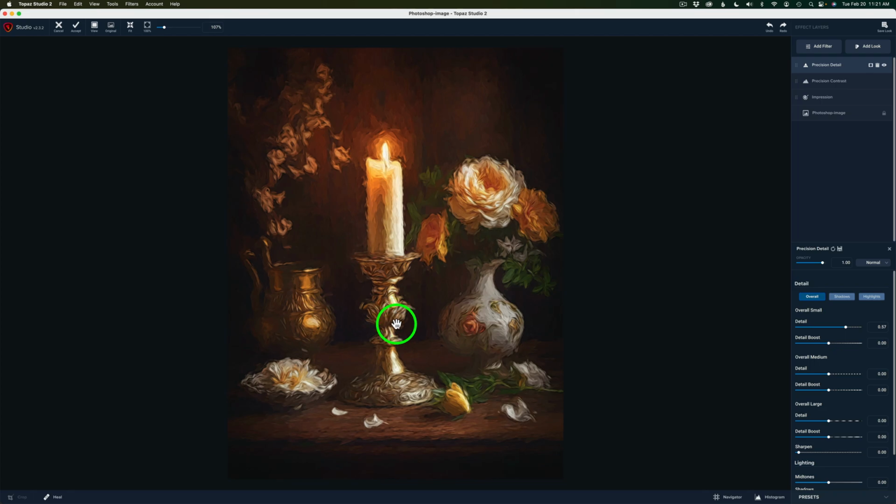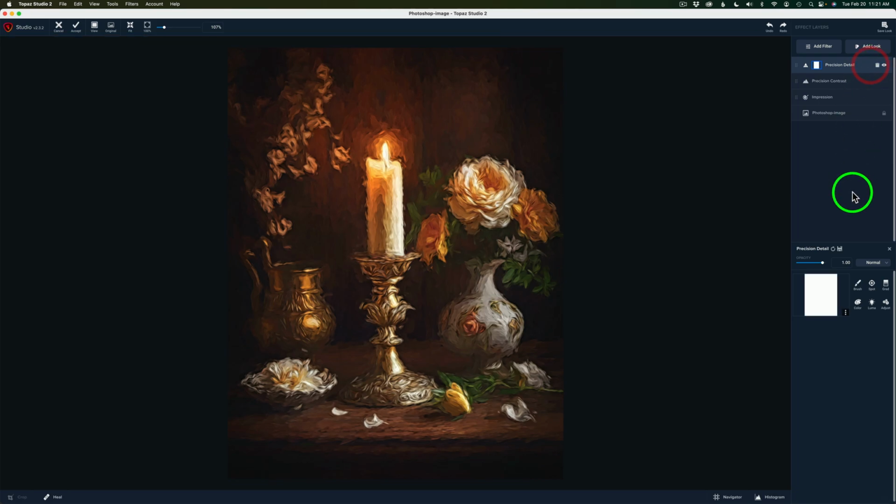Next, I want to go to medium detail, and I just want to increase that medium detail just a little bit, up to like right there, a 0.25. And now what I'm going to do, every one of these filters lets you mask out or in whatever you want to do. So you see this button right here? I'm going to click it and add a mask. Now that's a reveal all mask. It's white.